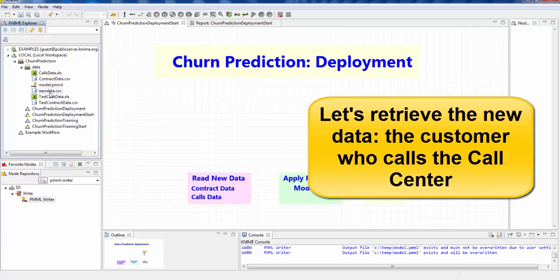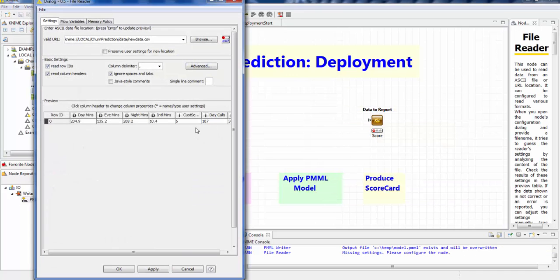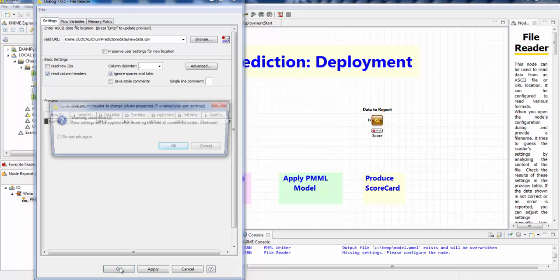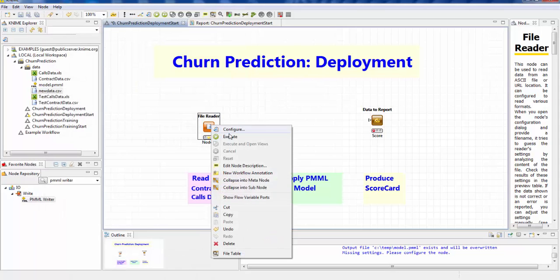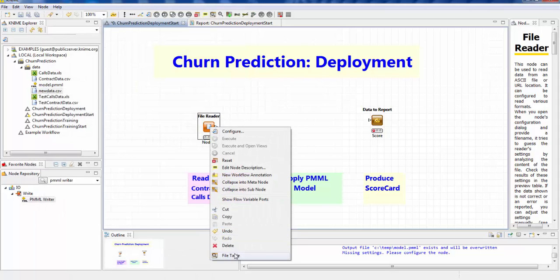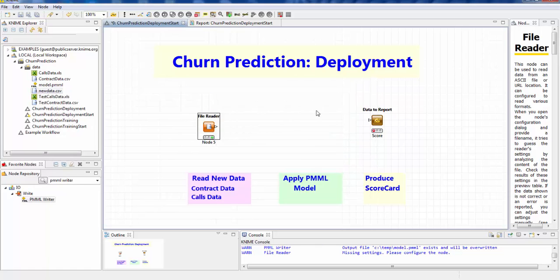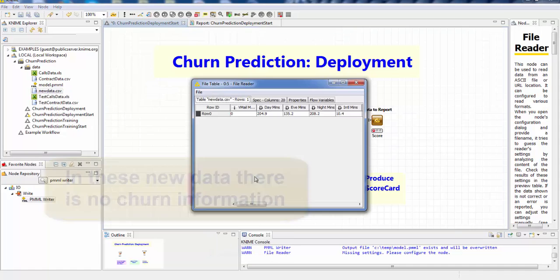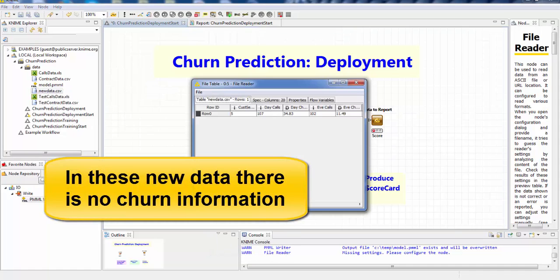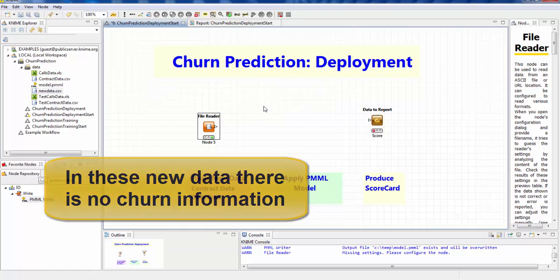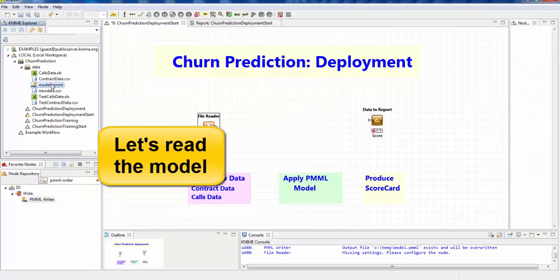retrieve, in this case, our new data, so the customer that calls into the call center. Okay, so in this case, we just drag and drop like we have done before. So we see here, we change the read row ID. We then run the file reader, and then we evaluate the data table that has been created by the file reader node. Okay, in this new data, as you can see, there is no churn information. All the other data columns are the same, but there is no churn information, and that's what our model has to evaluate.